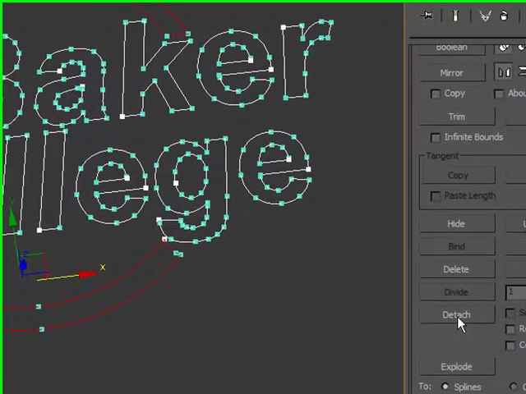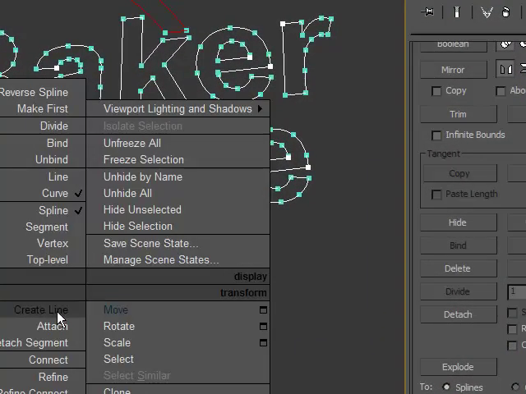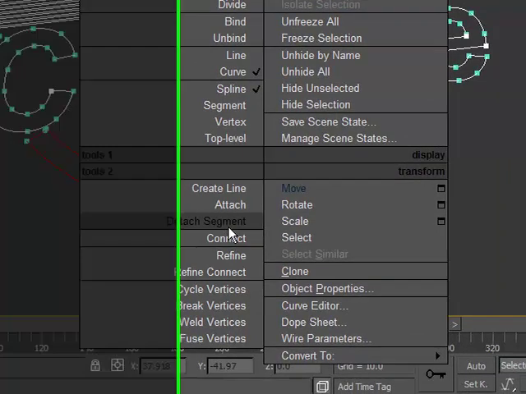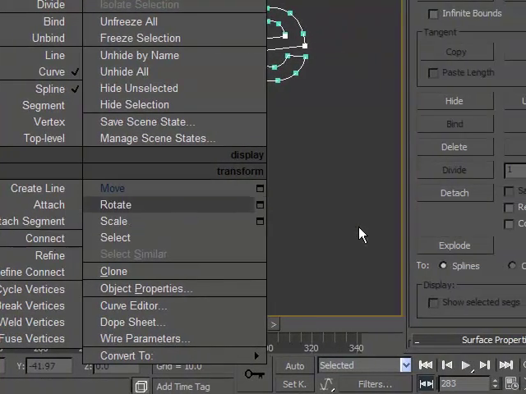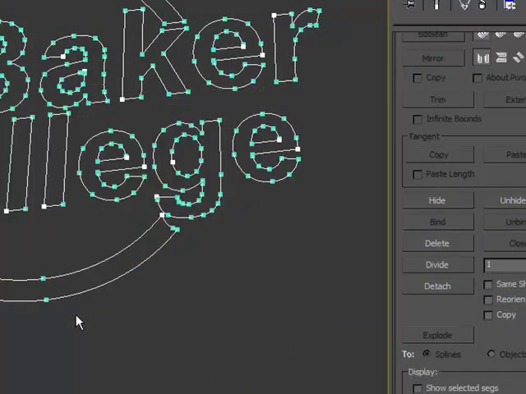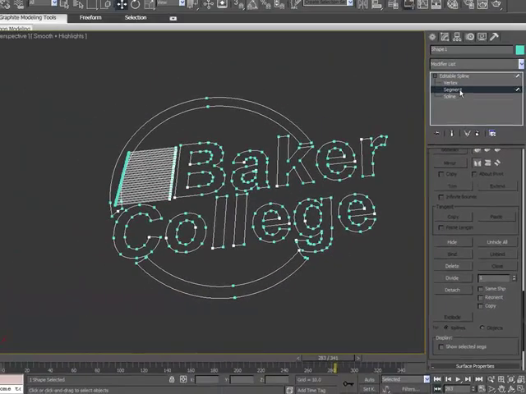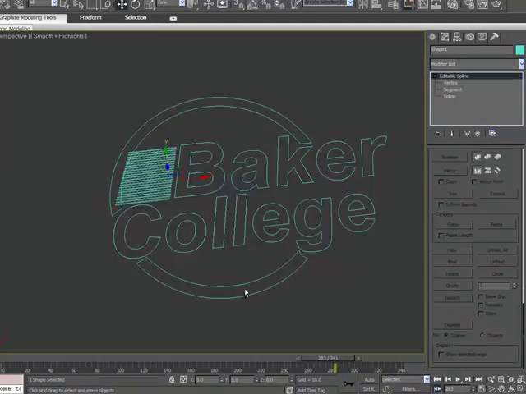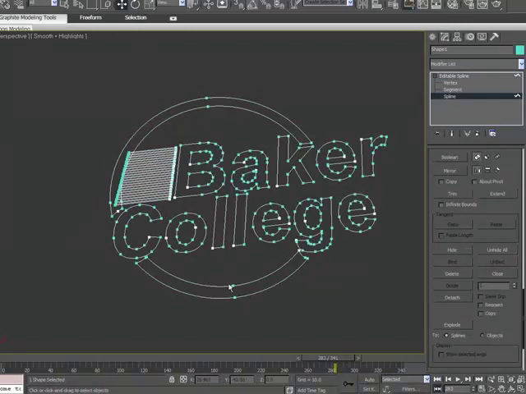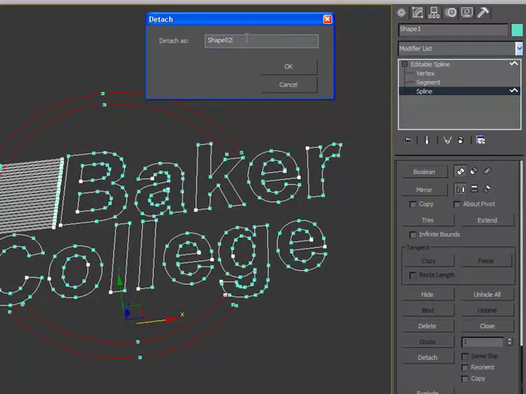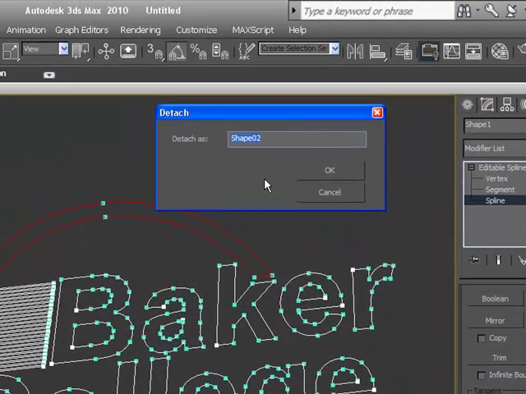In here there's a detach. I wonder if there's one. There's a detached segment. I don't know if that's kind of weird. There's an attach and a detach. Not sure that's what I wanted, but detach, and it should set us up with an option to give it a name.